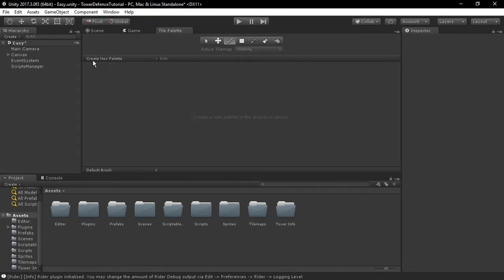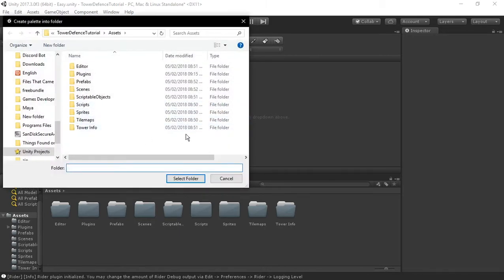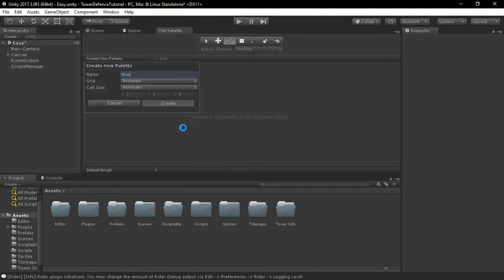So first we're just going to create a new tile palette. We're going to call this map, and just leave this all as it is. Create. Now it's going to ask for a folder. This is why we made the tilemaps folder. You click on it, select folder, and just wait for Unity to create all its files.